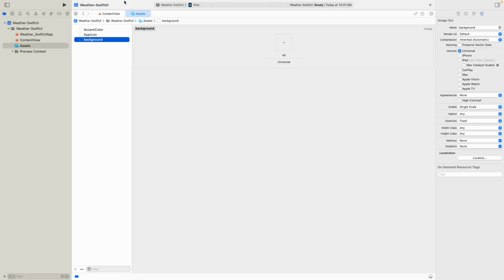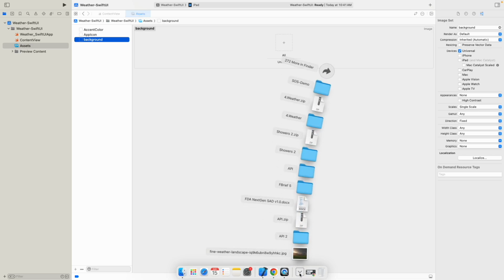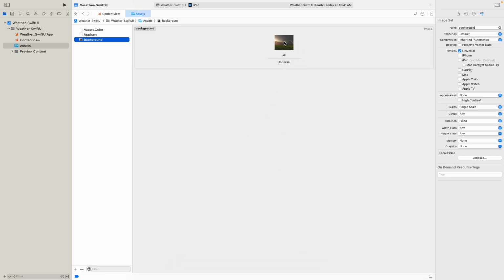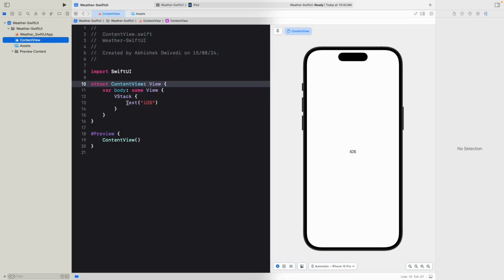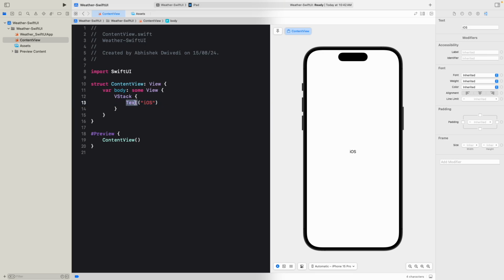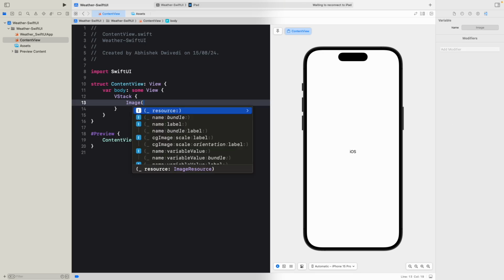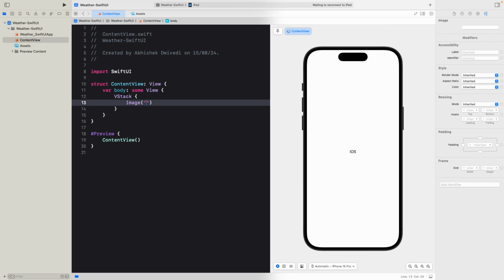So then we have this. Let me drag and drop an image. We have added a background. Now we'll go here and then we will have an image. So just like text, we'll have an image, and we'll give an image name. Image name, I believe it was background.